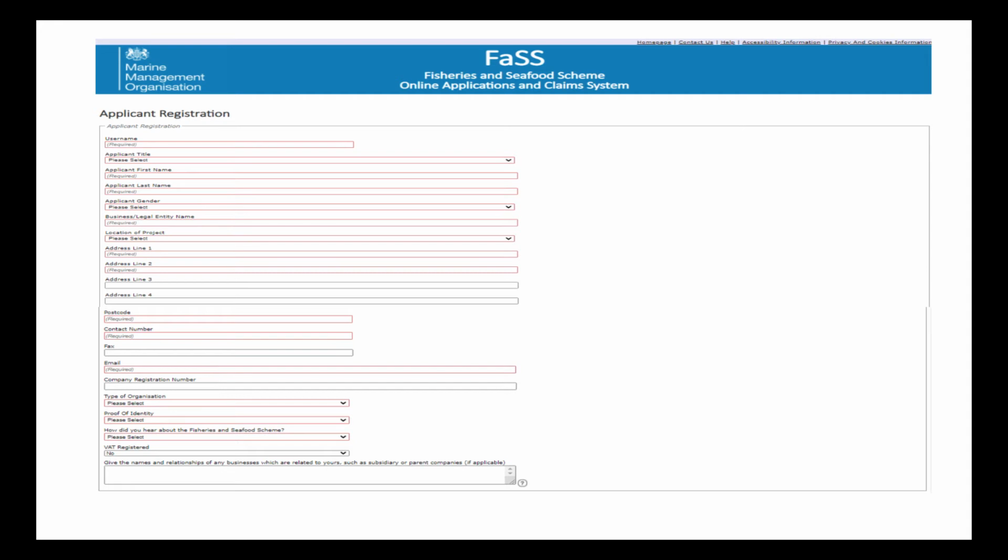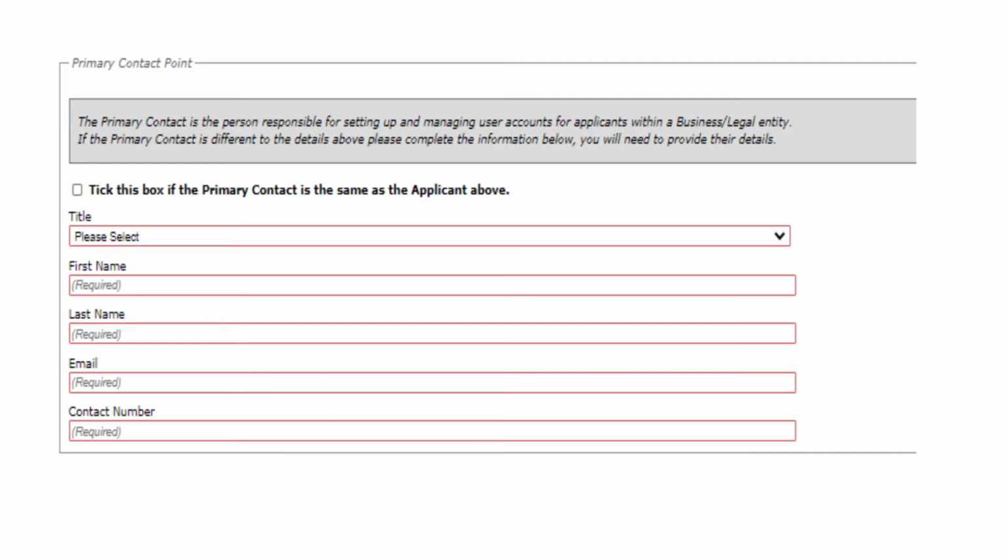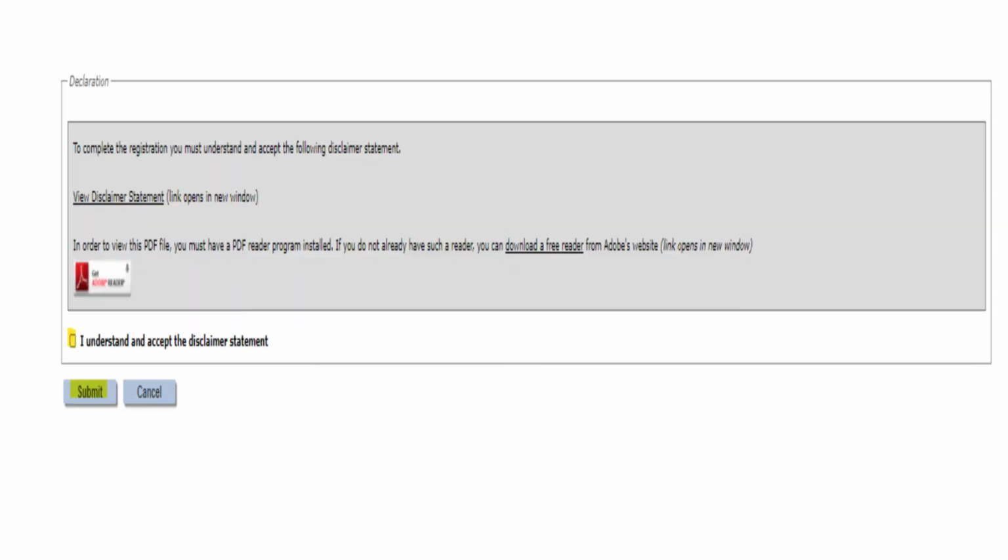You can also nominate a primary contact point, such as an agent, for any inquiries relating to your application. If you wish to remain the primary point of contact, simply tick the box showing that the primary contact is the same as the applicant, and the FaSS system will copy your contact details into the relevant fields.